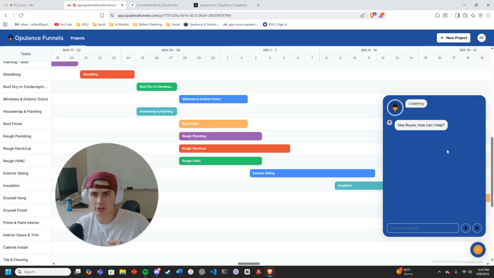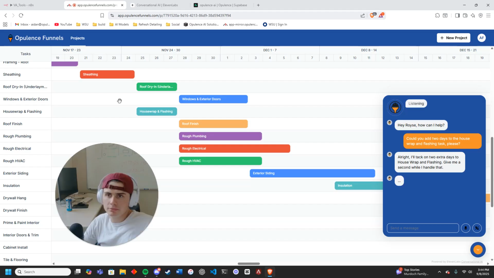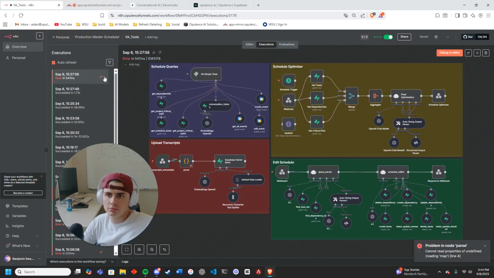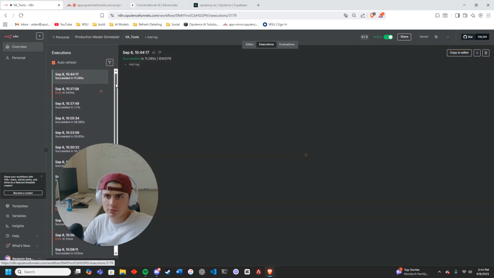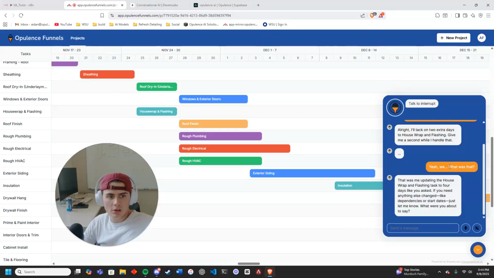Could you add 2 days to the house wrap and flashing task, please? All right, I'll tack on 2 extra days to house wrap and flashing. Give me a second while I handle that. That was me updating the house wrap and flashing task to 4 days like you asked. If you need anything else changed, like dependencies or start dates, just let me know. What were you about to say?